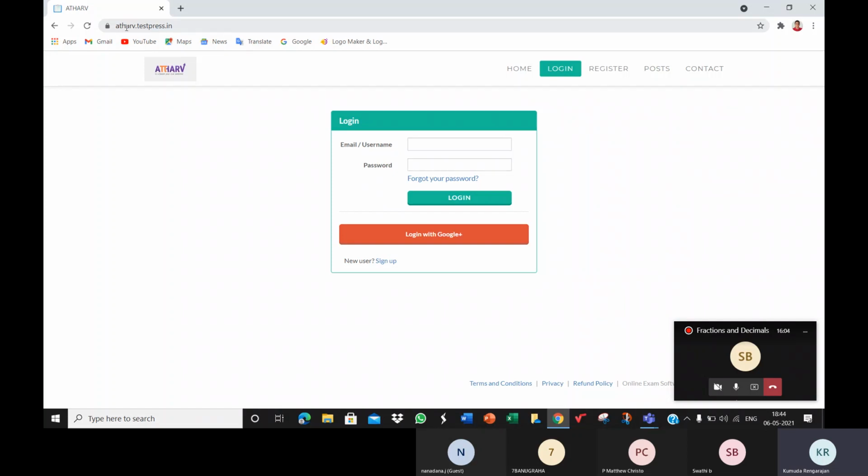You can see the URL here, atharv.testpress.in. If you're using a desktop or a laptop, then simply in the Google Chrome browser, type this. I'm pointing out here, atharv.testpress.in. Simply type this, because you will not have the app there.